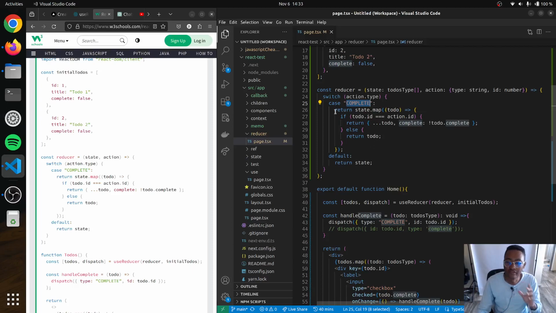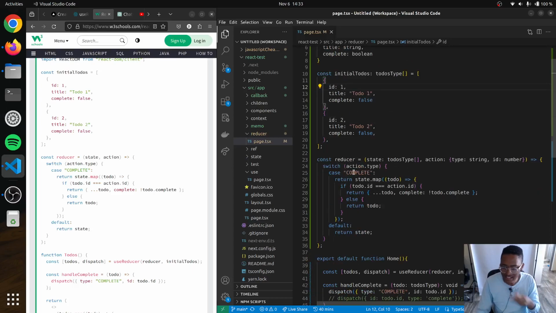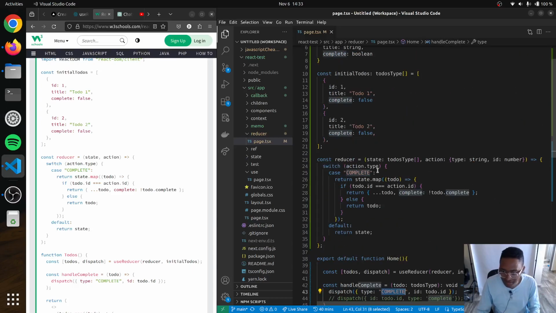We're basically trying to convert this to true. We're manipulating the first object, the first checkbox, since we're going to have two on the screen. We're trying to complete it, because that's our action, or our action.type. If it's complete, then return. Switch action.type, case if it's complete.